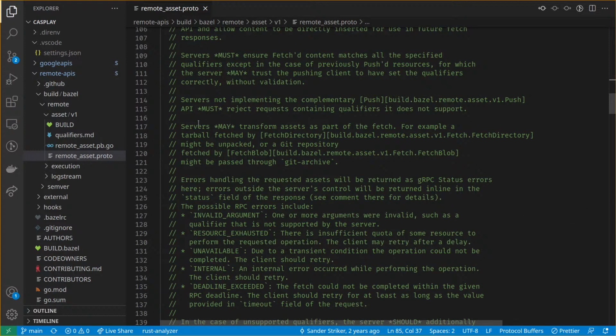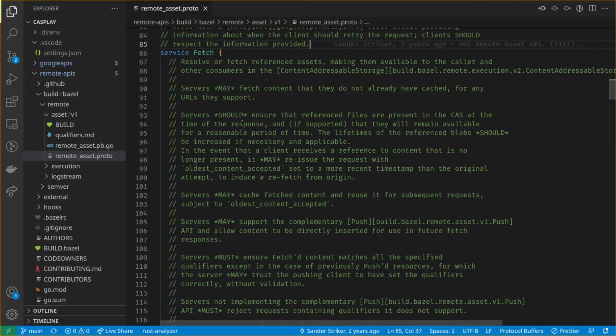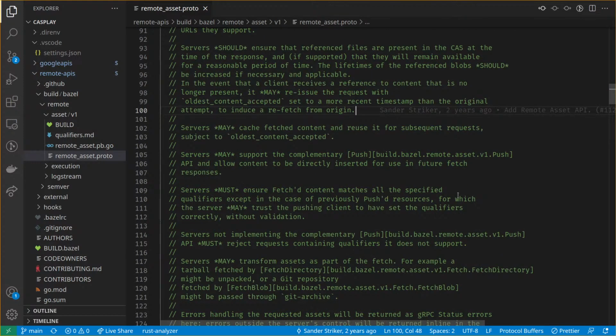Okay. So let's look at the musts here and the shoulds. Because mays, I'm probably not interested in for now, so we don't care about that one. The should ensure referenced files are present in the CAS and if supported, remain available. That's relatively easy to do. Must ensure the fetched content matches the qualifiers, except in the case of pushed resources, in which case we may trust it. So we may as well just always require that the qualifier set matches.